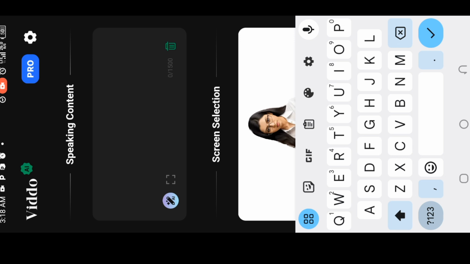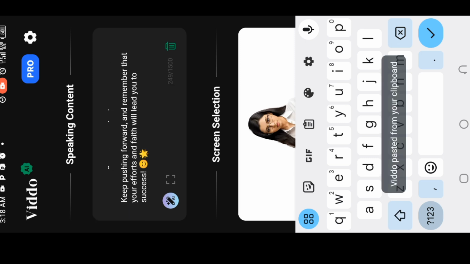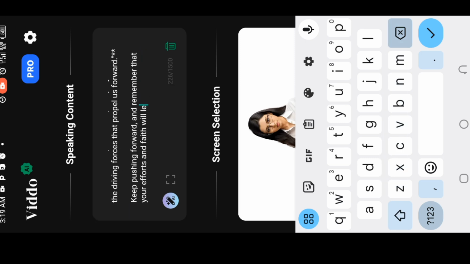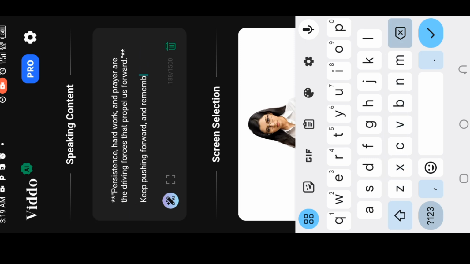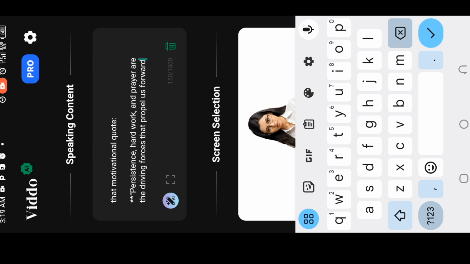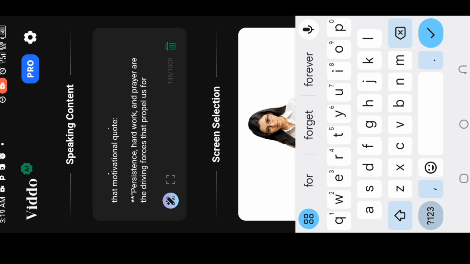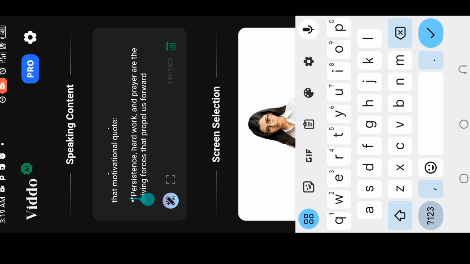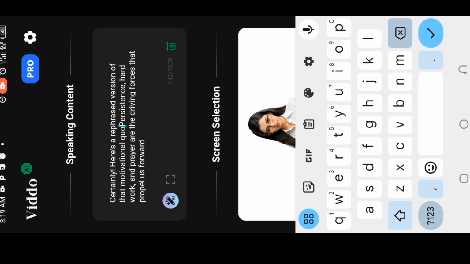Mind you, you can also use this to tell story. You can use it to create content. You can also use it for your business advert. So you can also use it for motivational quotes to post on status and so on. So anything you wish the AI avatar to say, you just write it on this box.